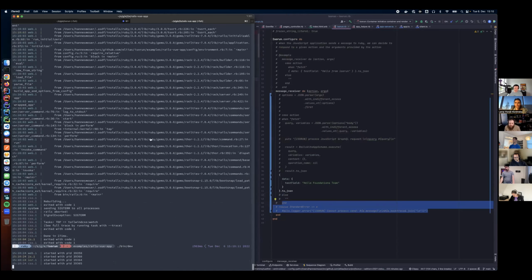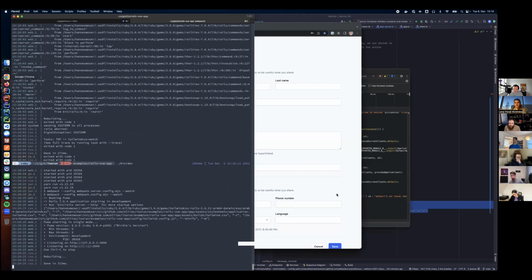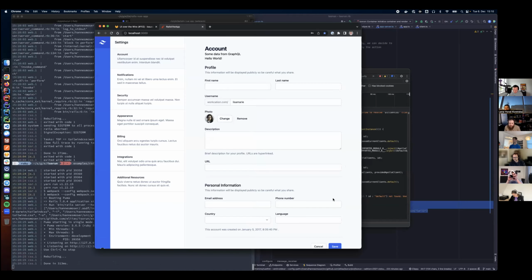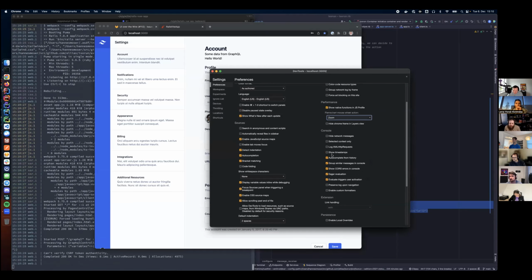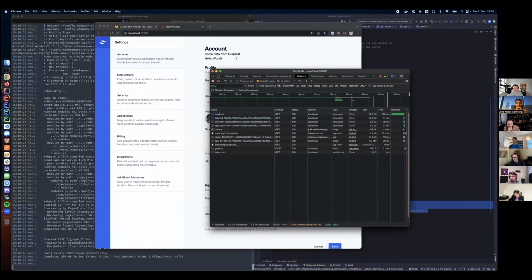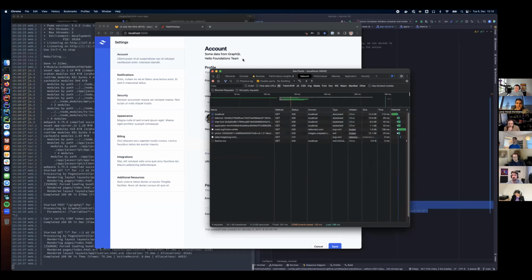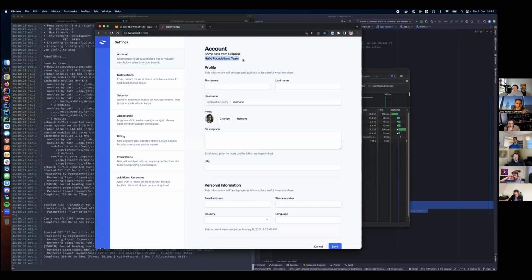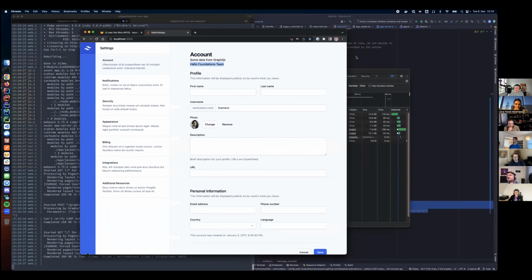Live demos. I need to disable JavaScript, otherwise we're actually using the real API afterwards. So we see hello foundations team. The actual GraphQL query is not going through the HTTP network, it's directly calling from the JavaScript runtime into the Ruby process. So there's no faster way of rendering stuff on the server if you can avoid network round trips and everything.